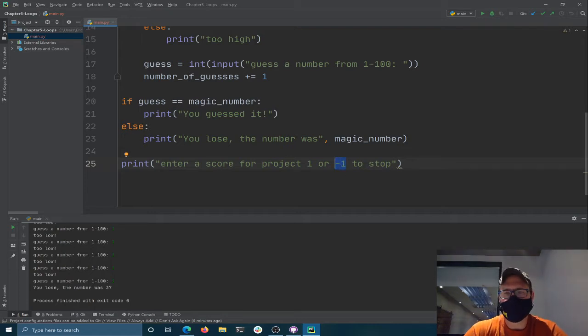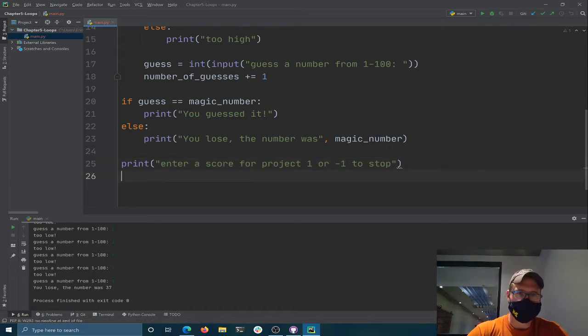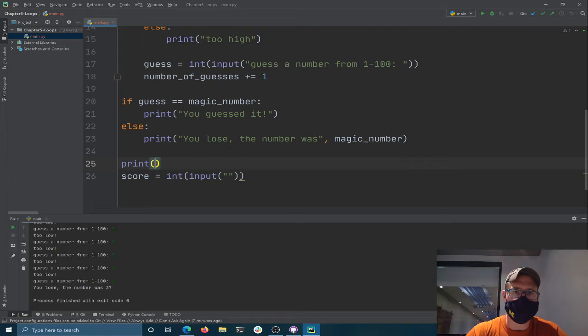0 is probably a possible score. If you don't turn it in, you're going to get a 0 on the project. Right? At least turn in something, you can get some points there. So the -1 is my sentinel value here. So that's going to trigger my loop to stop. So I'm going to say score is equal to an int of an input of, oops, that should be here. Oh, sorry, we don't even have to print that. Let's just stick all that in here.